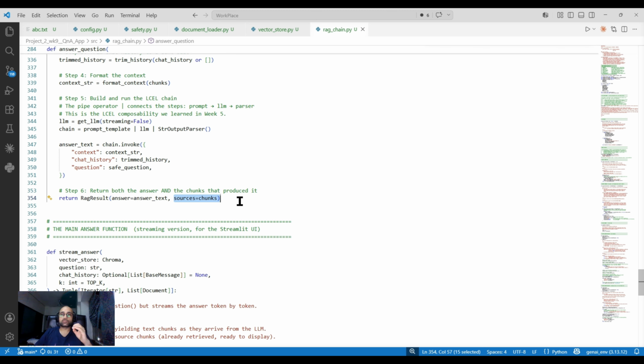The source chunks, basically from where this answer is coming, how to validate that this answer is coming from the right source, go into the citation expander so the user can verify the answer. Okay, they can go to that part of the document and read for themselves whether the answer that we have received is true or not.